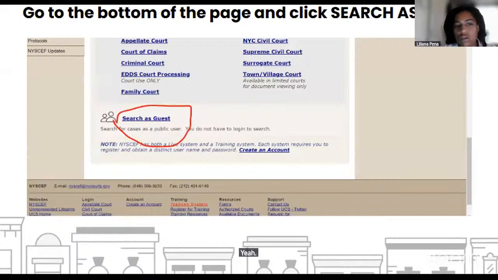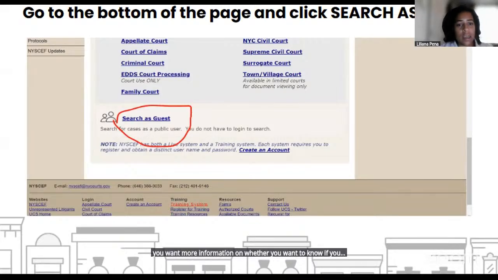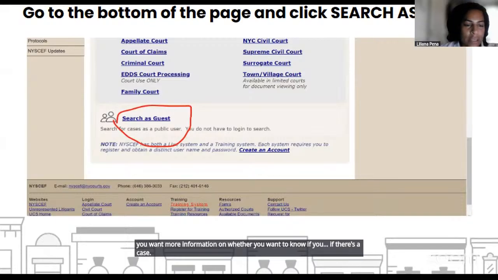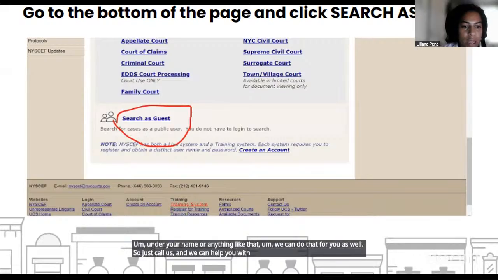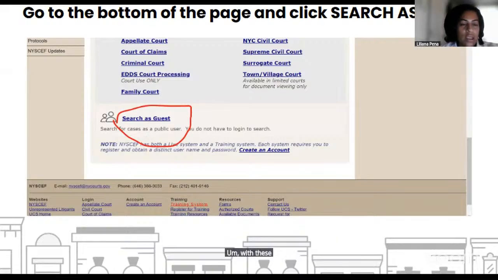If you just have issues trying to locate your case file, or you want more information on whether there is a case under your name or anything like that, we can do that for you as well. So just call us and we can help you with the system, with these portals, if you're having any trouble.